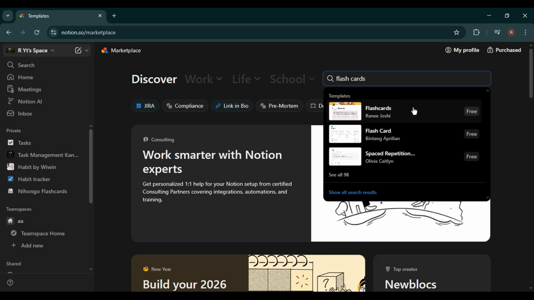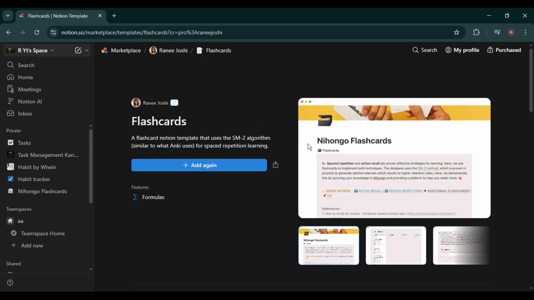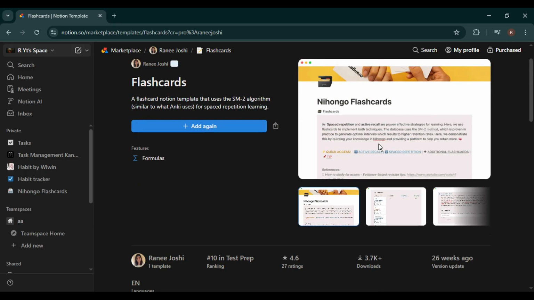Notion will now show you a list of templates related to flashcards that are designed for studying, memorization, and spaced repetition. From the results, find the template named Flashcards and click on it. This will open the template preview page, where you can see how the flashcards database is structured and what features are included. Take a quick moment to look through the preview so you understand what you're adding to your workspace.